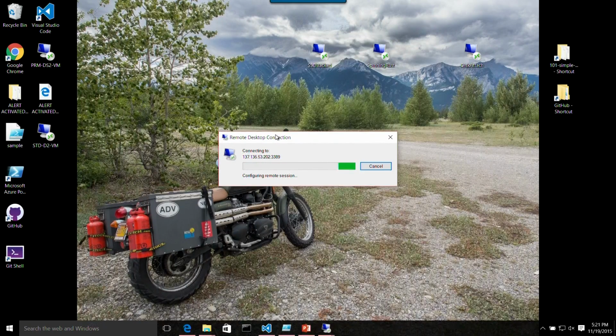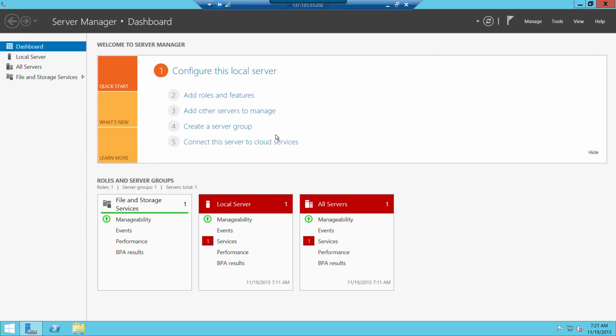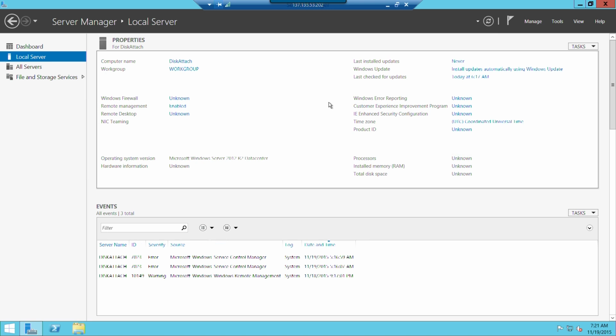So this is a box that I have up and running currently in my West US data center. And just bare basic specs for this guy here. I call this guy disk attach. Under my local server, if I click on it, there we go.